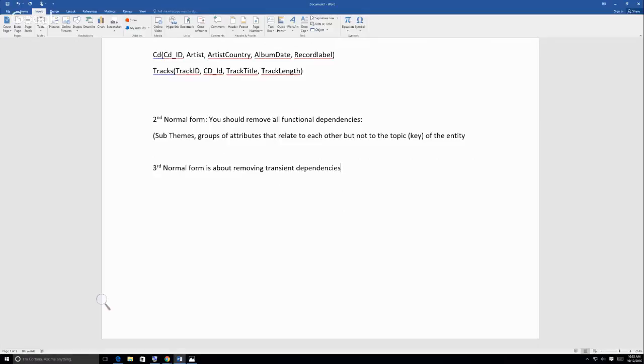Because there are a lot of compilation albums out there. So artist could be plural, so that should be broken out for that reason. But even if you were to leave it, artist country doesn't actually identify the CD or the album. It's actually talking about the artist. Anything that's not describing the key, anything that's not describing CD, should not be in that table. And artist country is describing artist, not CD.